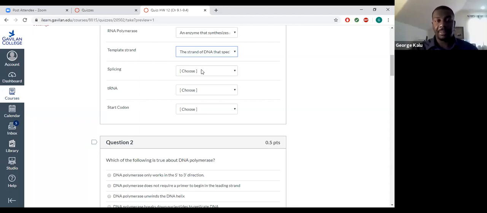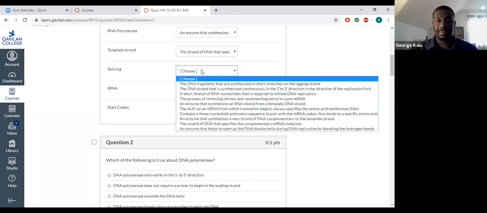Okay, good. Next one is splicing. So what is the process of splicing?